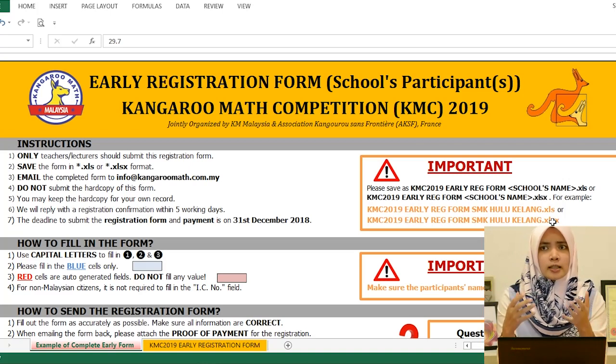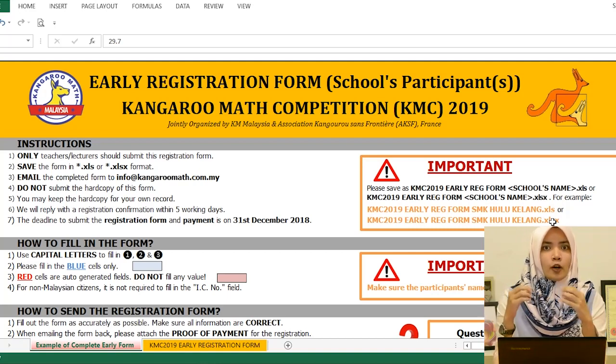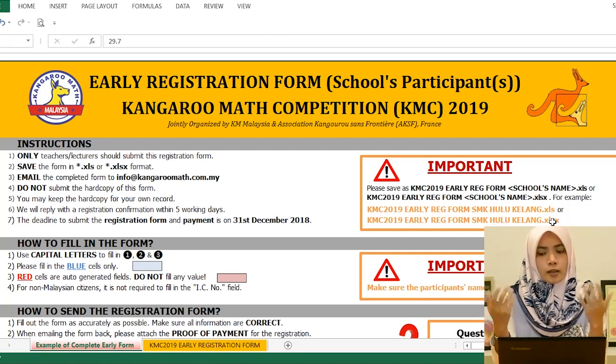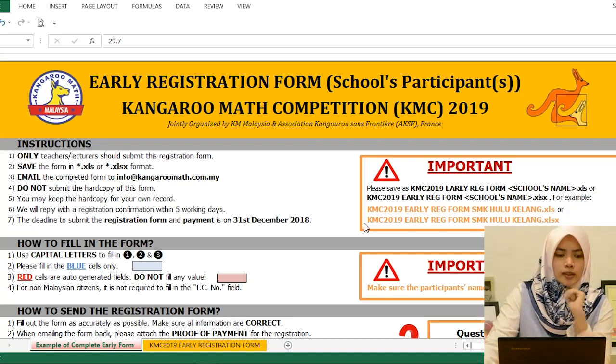Let's say your school name has a Datuk, please put the full word, D-A-T-O or D-A-T-U-K. If you have a doctor in your school name, do not put D-R dot, please put D-O-C-T-O-R. So this is a rough example, of course. So yes, this is what your document should be named as. Alright, so that's number 1, that's the instructions.